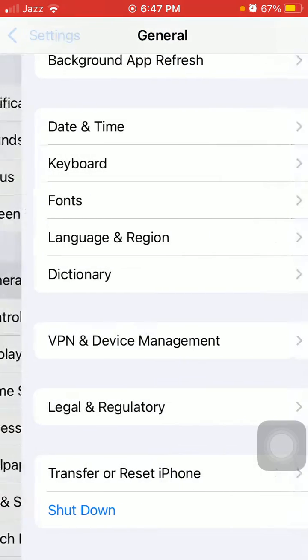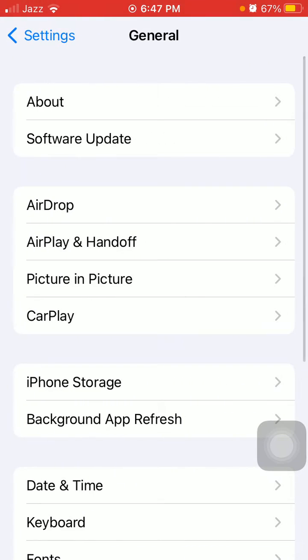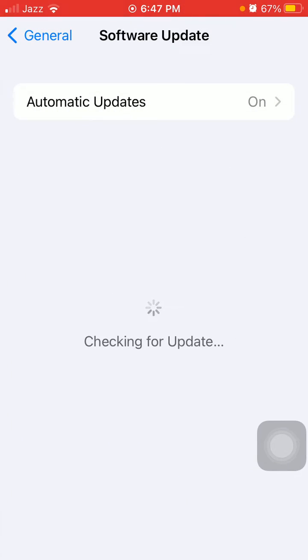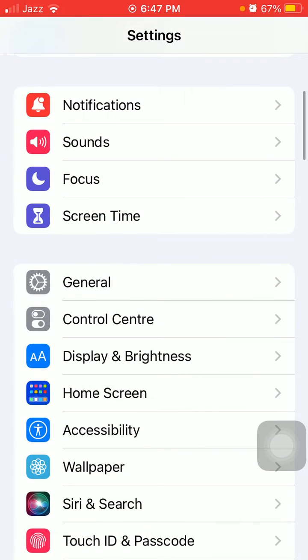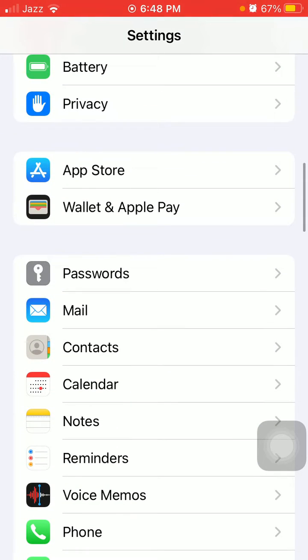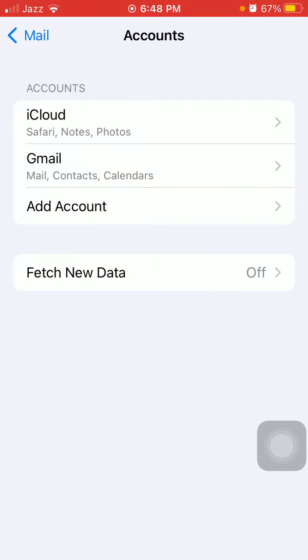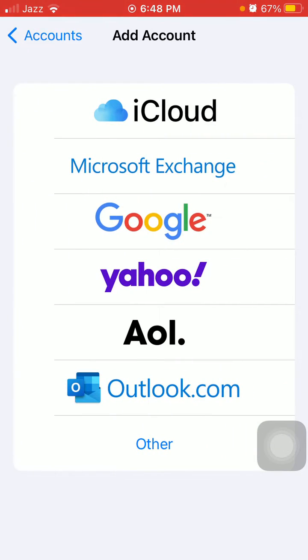Next, we have to launch settings again. Tap on general and tap software update and update your iPhone to the latest iOS version. After doing these settings, we have to go back to settings, tap on mail, tap on accounts and tap add account and re-enter your Gmail account in your iPhone.